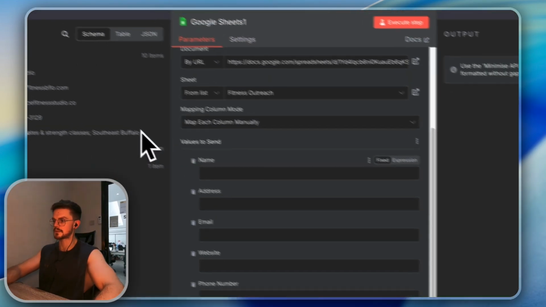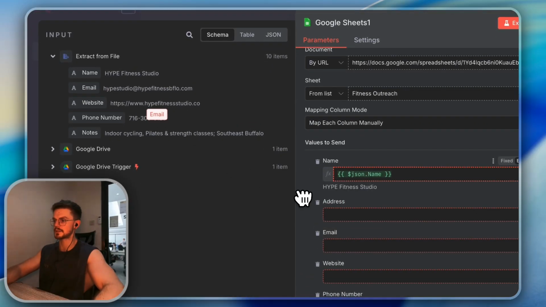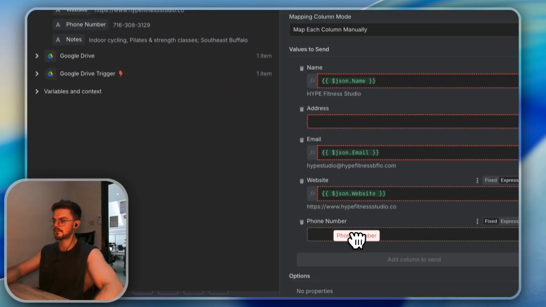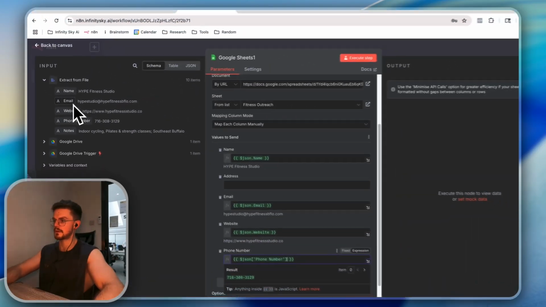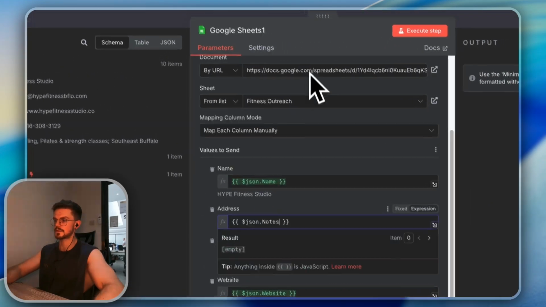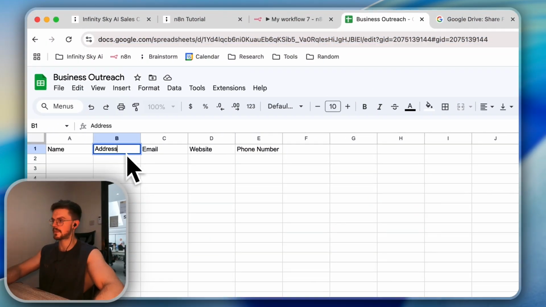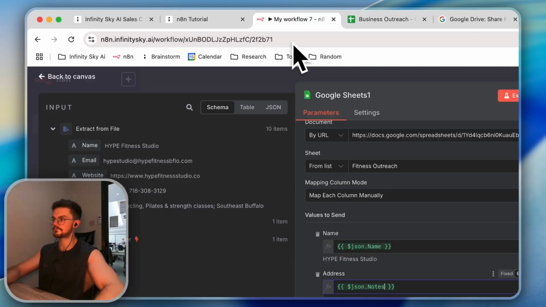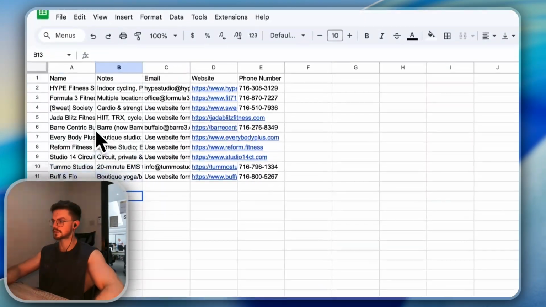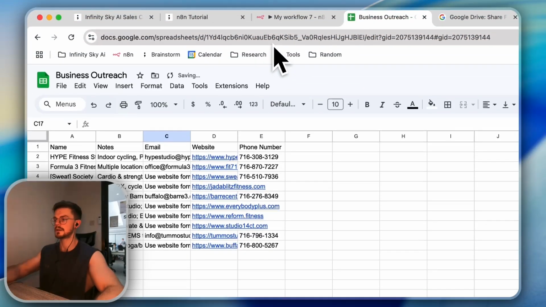So for each of these items, we're just going to drag these expressions in: email, website, phone number, and address. Okay, and then notes. Well, let's change that. Notes. Okay, we're going to execute, and we can look here, and boom, I just did all of those and put them all in here. That's super cool.